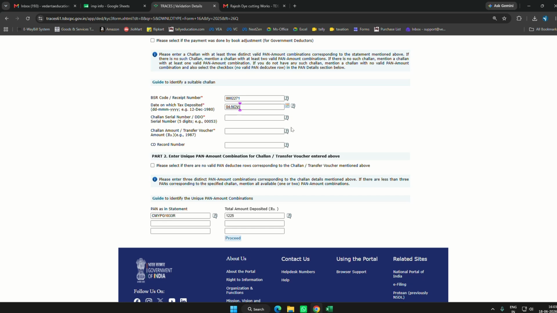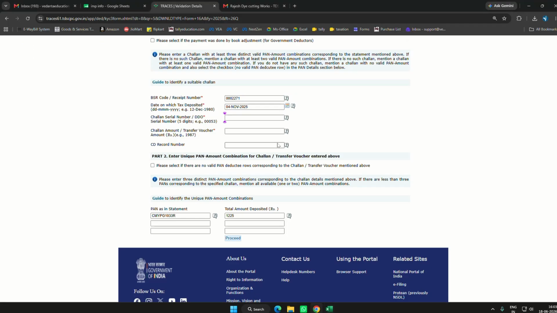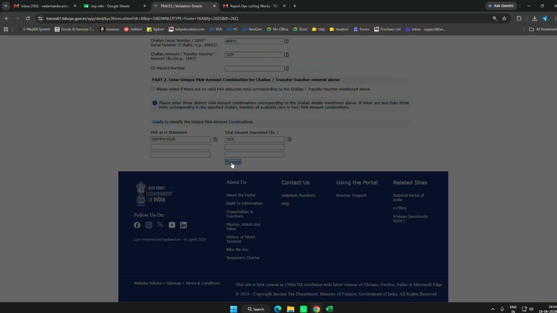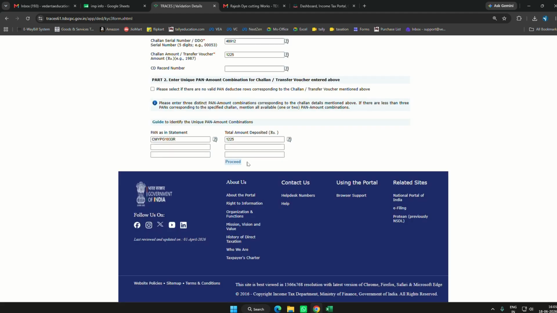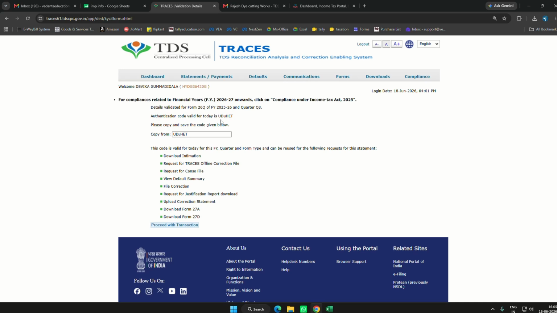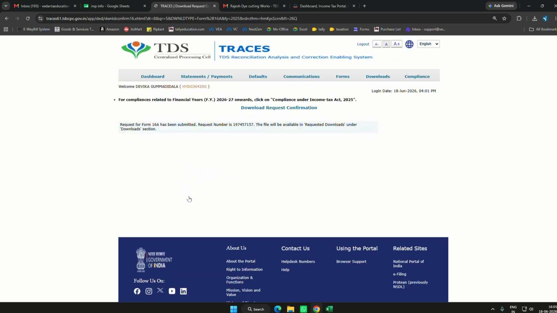So 04 November 2025. Then the challan serial number 48912, and challan amount 1225. Like this, you need to enter at least one challan. Once you enter this, click on the button proceed, and OK. Now you will be getting this kind of information. Again, click on the button proceed with the transaction.